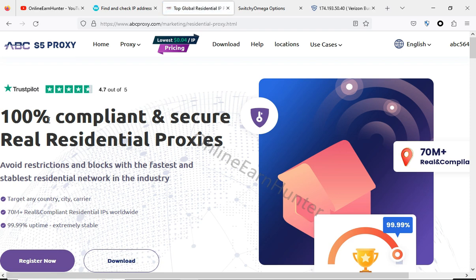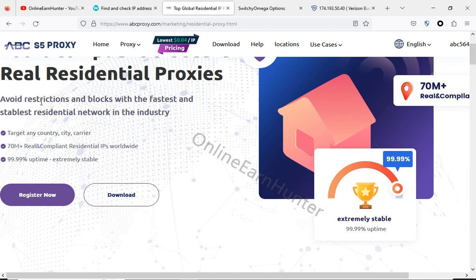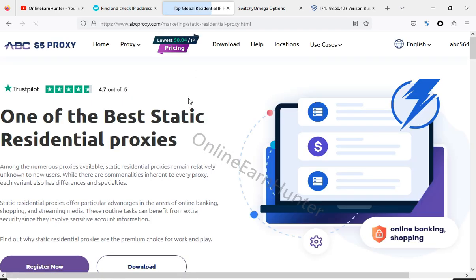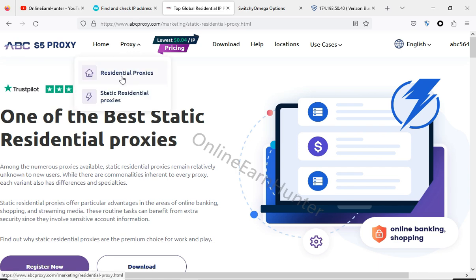So they have 100% compliant and secure real residential proxies. They say that you avoid restrictions and blocks with the fastest and stable residential network in the industry. Target any country, city and carrier. They have 70 million plus, the way I showed you earlier. So just register now. Basically, this is an advertisement for their site. You see, one of the best static residential proxies. So they have two types of IPs. They have residential proxies and static residential proxies, which is actually the same thing.